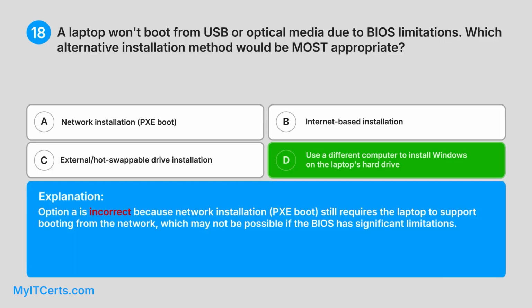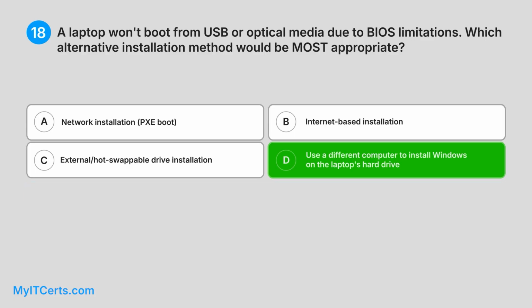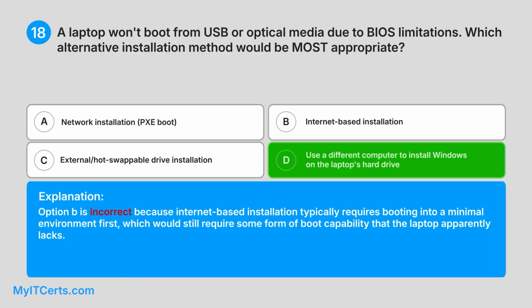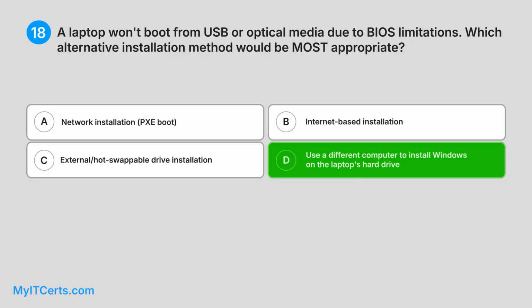Option A, network installation, PXE boot, is incorrect because network installation, PXE boot, still requires the laptop to support booting from the network, which may not be possible if the BIOS has significant limitations. Option B, Internet-based installation, is incorrect because Internet-based installation typically requires booting into a minimal environment first, which would still require some form of boot capability that the laptop apparently lacks.